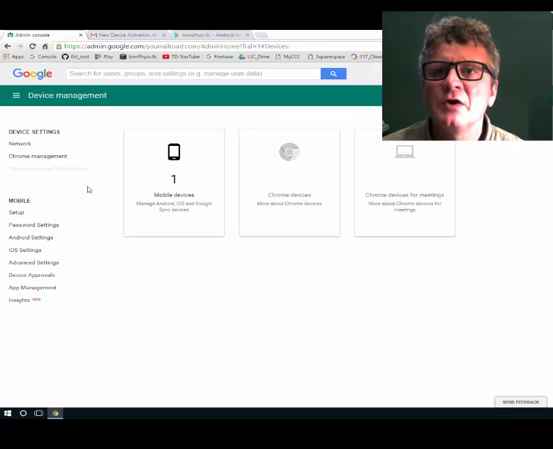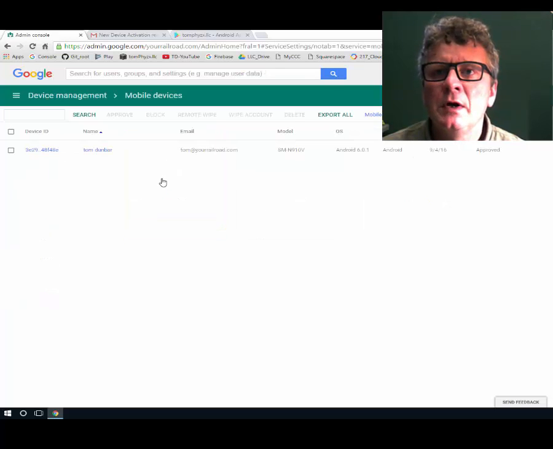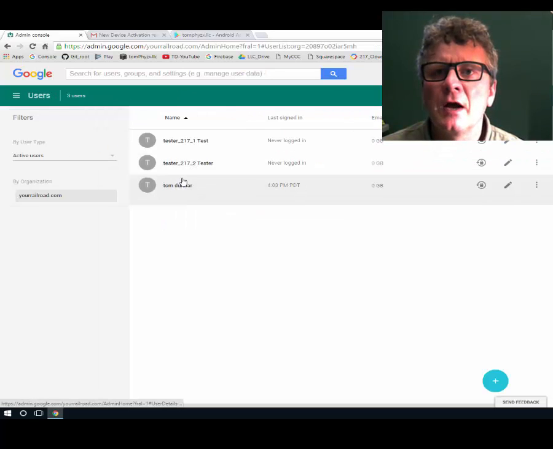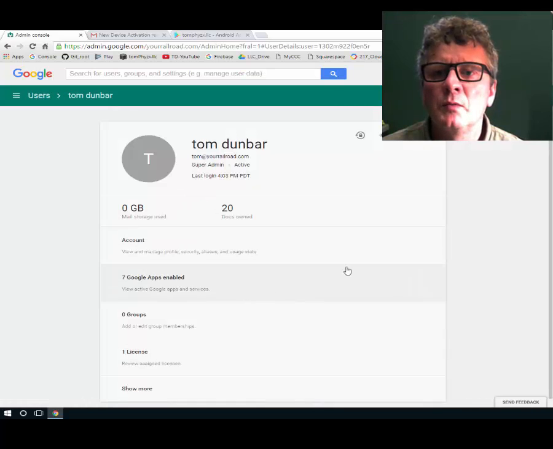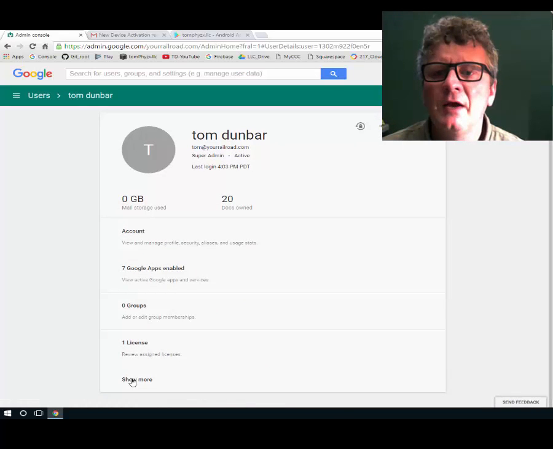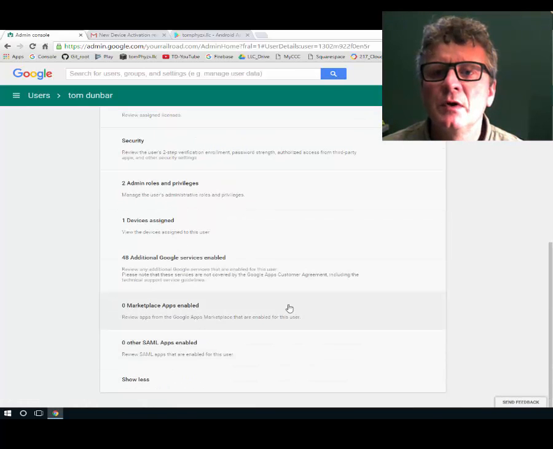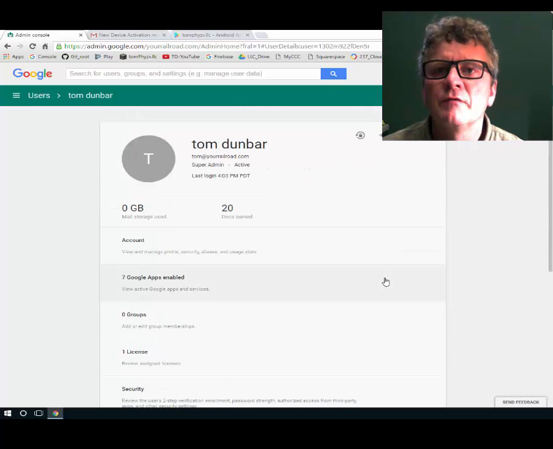Under our device management, we can select these tabs to manage the devices that are currently available. At this point, there is just one. Clicking on this user, we will be able to see what has been installed on this user's phone from our list.